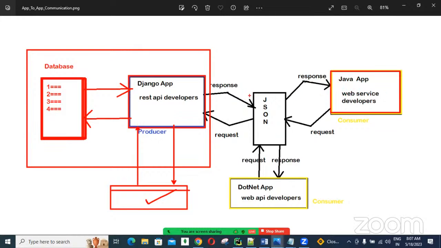So REST API means the data is converted in the form of JSON or in the form of XML, guys. Here we are using REST API, that's why only JSON. REST API is nothing but only JSON here. If any data is available in JSON format, that data can be understood by all other languages like Python, Java or .NET. It is a universal language, guys.